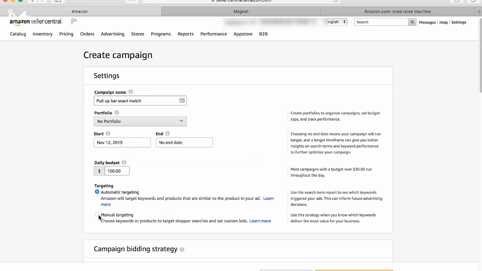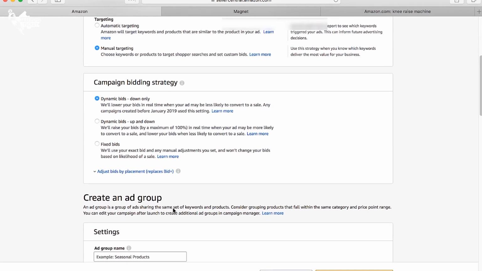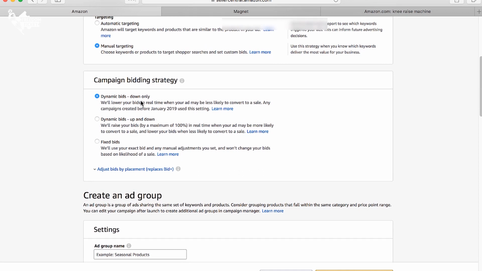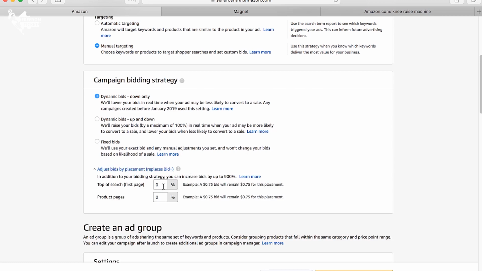Now this time we're going to do manual targeting instead of automatic because we're going to tell Amazon what to target. Now remember, I would leave this on down only until you have some results. I would not mess with this probably in the beginning. Now, if you want to be super aggressive and your budget is not so restrictive, you could come in here and go after top of search. That's going to give you the answers really fast, but just understand you could blow through money really quickly. And if you want to do that, I would lower the bid.